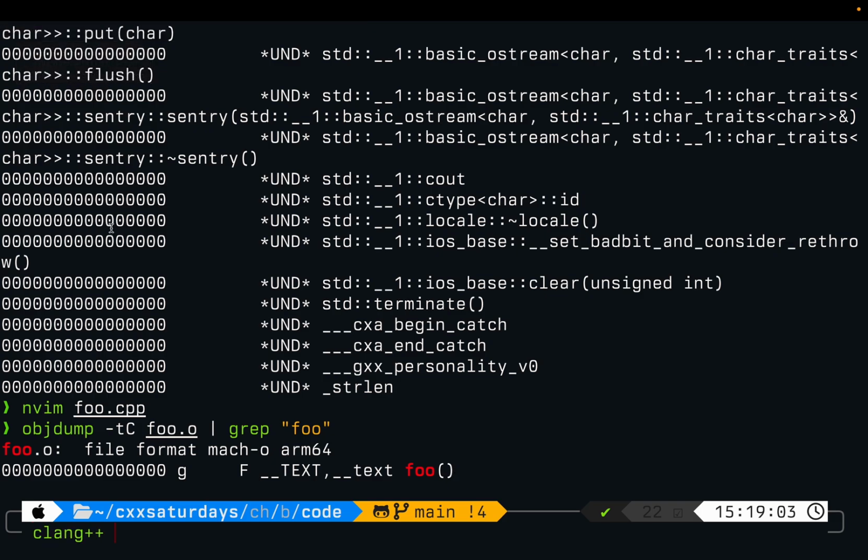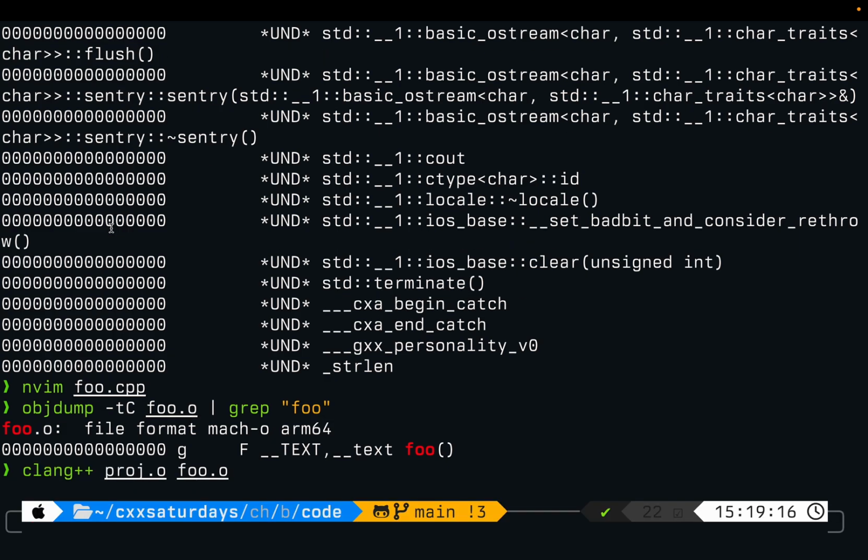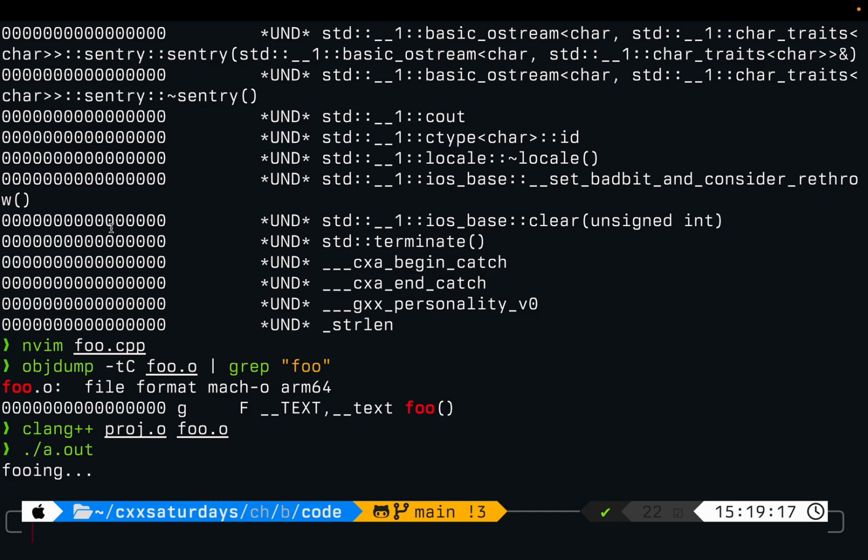We could do clang++ proj.o as well as foo.o, and that will produce a final executable, which I can run like this. That last step here, this command ran the linker. The linker combined the object files into an executable.